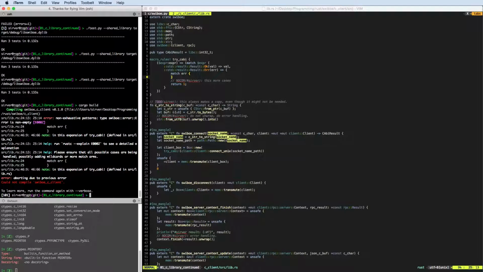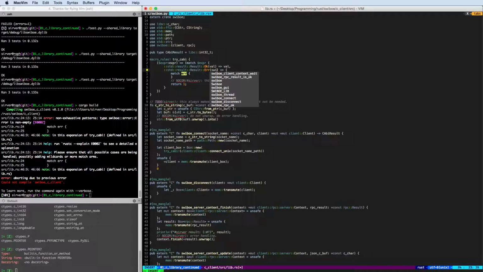All right, so actually we could be a little more explicit here and say, well, that only works for Swiboe errors, something like this. And then we match on the Swiboe error, something like this, right?